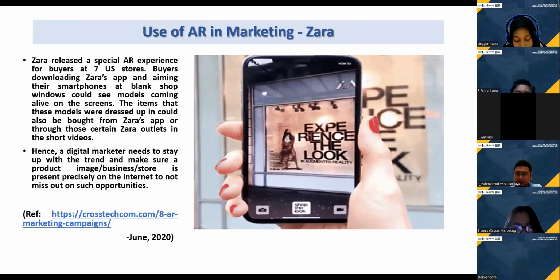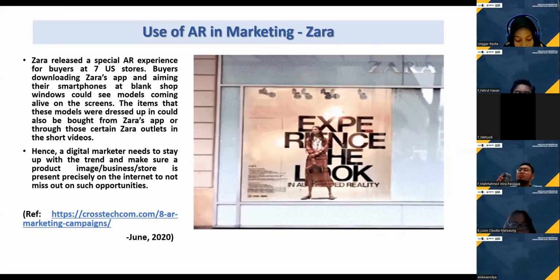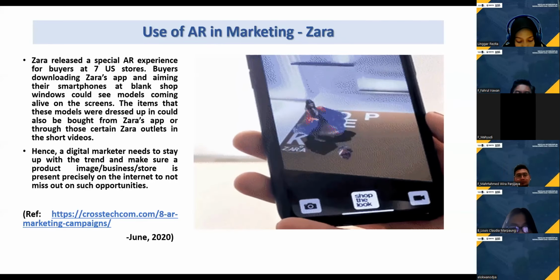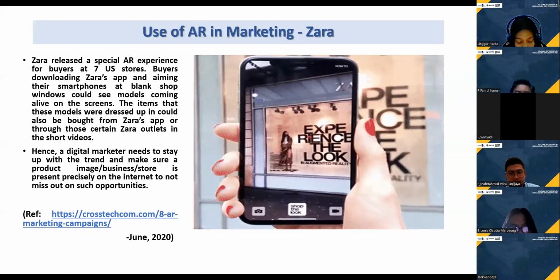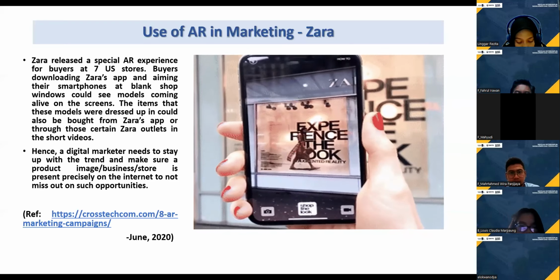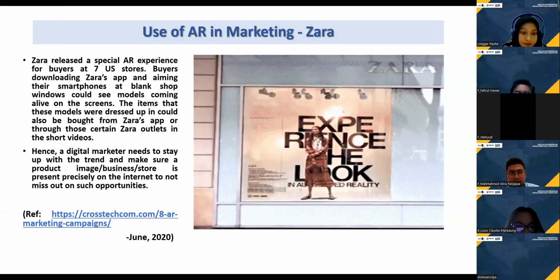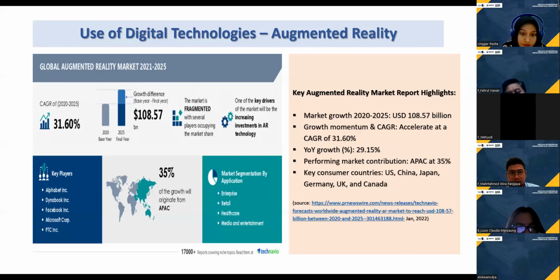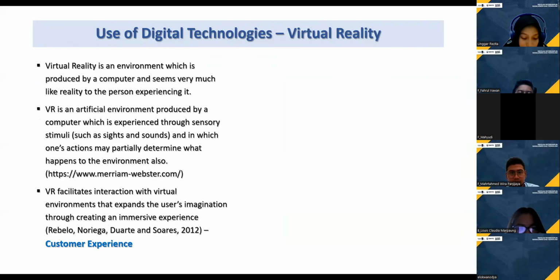So your shop is a static place. Once you use the AR feature, these models come alive and they show you the dresses available inside the shop. If you like those dresses, if you feel like buying them, then you can enter the shop. So this is what Zara did. And all these figures show that the use of augmented reality is only going to grow in the years to come. Now, use of virtual reality.